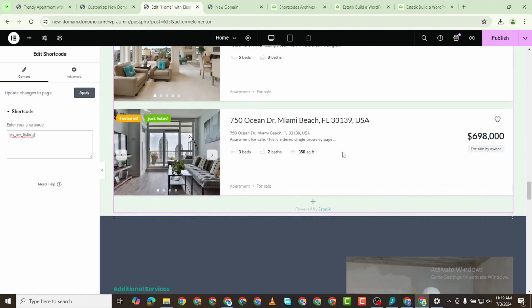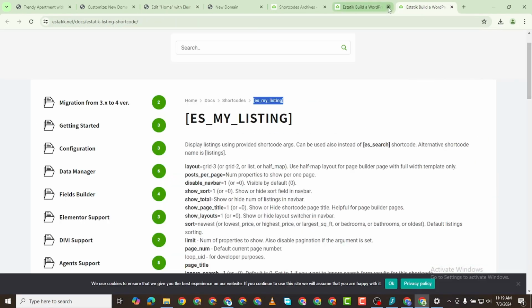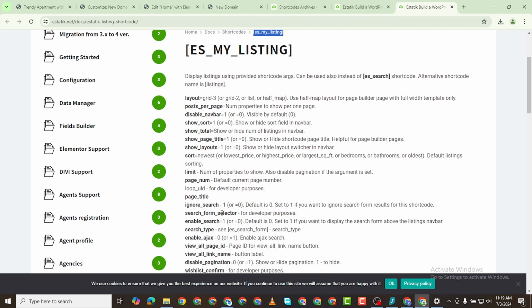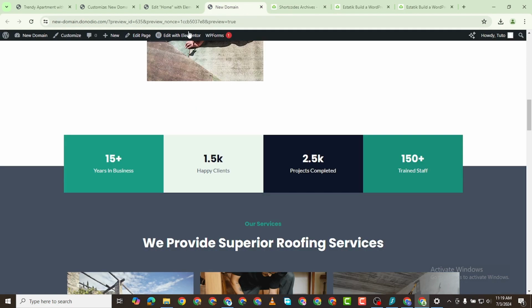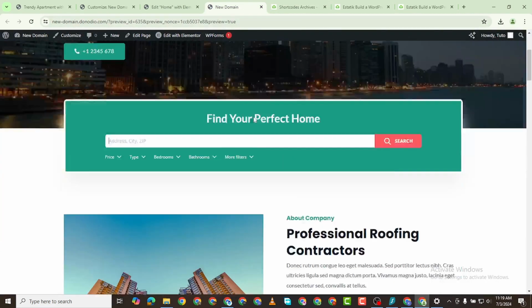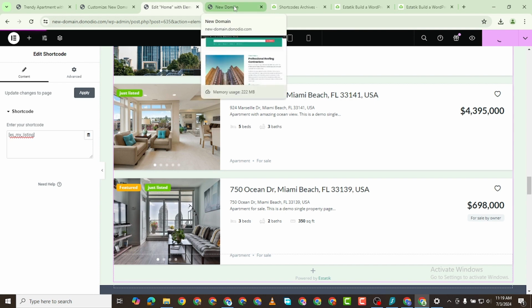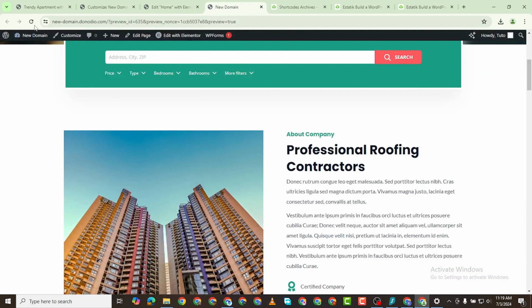So this is basically what we have. Using these shortcodes, you can add disable navbar, show sort, show total, and all that. So you can add all of that there. But all in all, this is how it's going to look. I'll publish this, and then I'll reload the page.